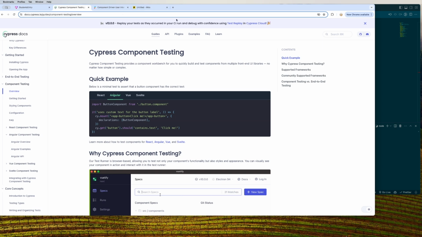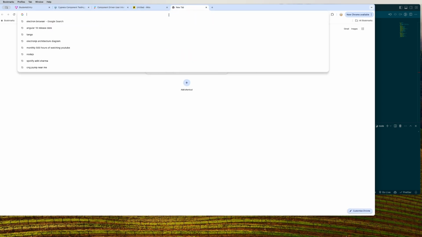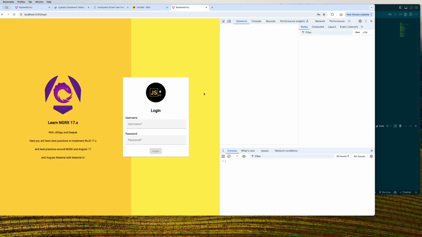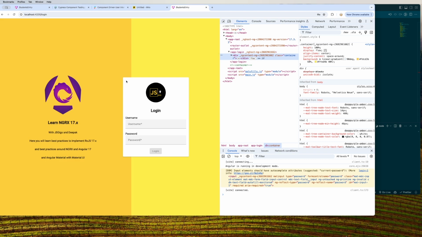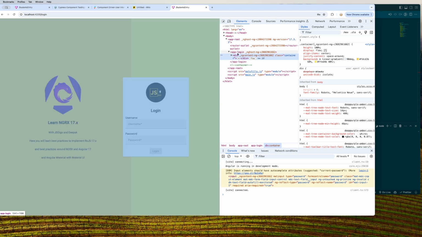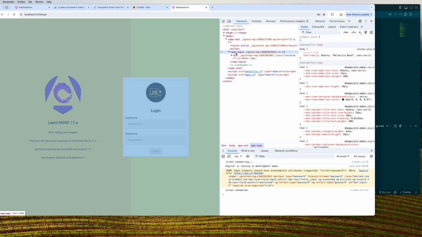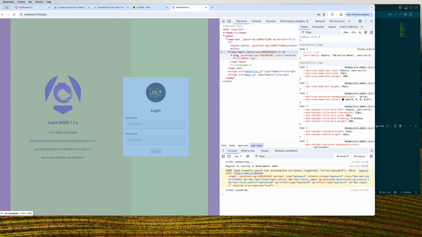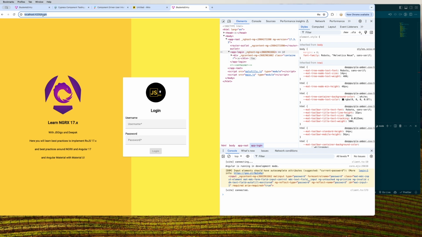So here it started. Let me take you to the browser and open localhost 4200. So this is the application we are going to be testing, right? In this application, the landing component is basically app-login. Right above it, you'll notice it is a router outlet, which means it is being rendered on the login route, which you can also see from the URL. And from the route, it renders the app-login.